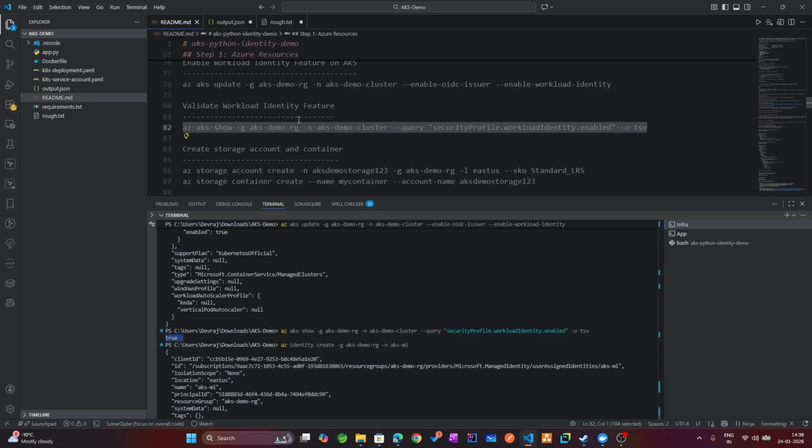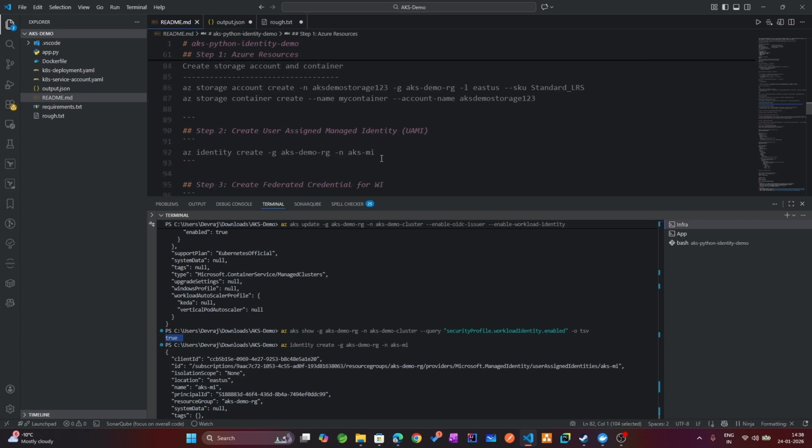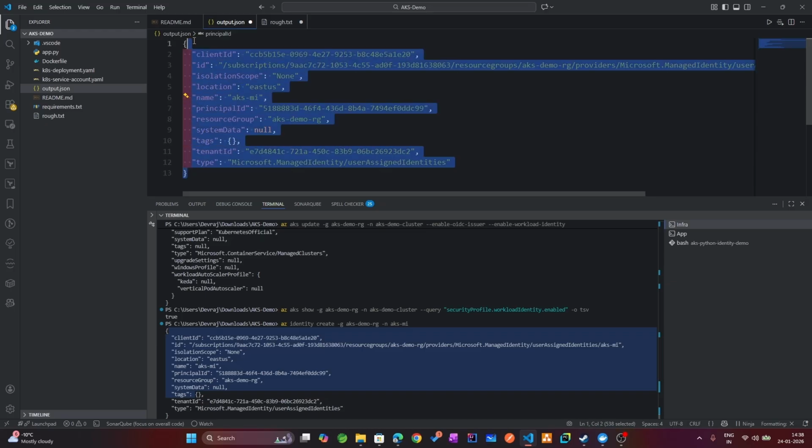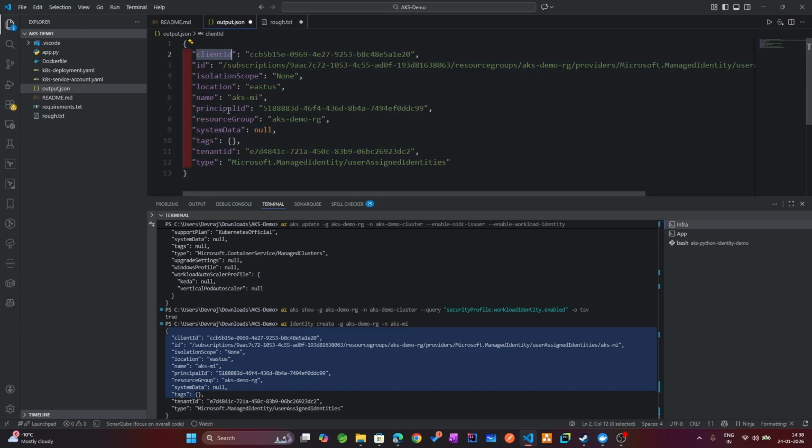And next, what I did is I created a user assigned identity. This identity will be used by the application, that is app.py, which will be deployed, and I'll show you what application I have written. But before that, let me cover this particular part. Once you execute this, you will get this output. I have stored this output in a JSON just to show you clearly. You will have a client ID and a principal ID.